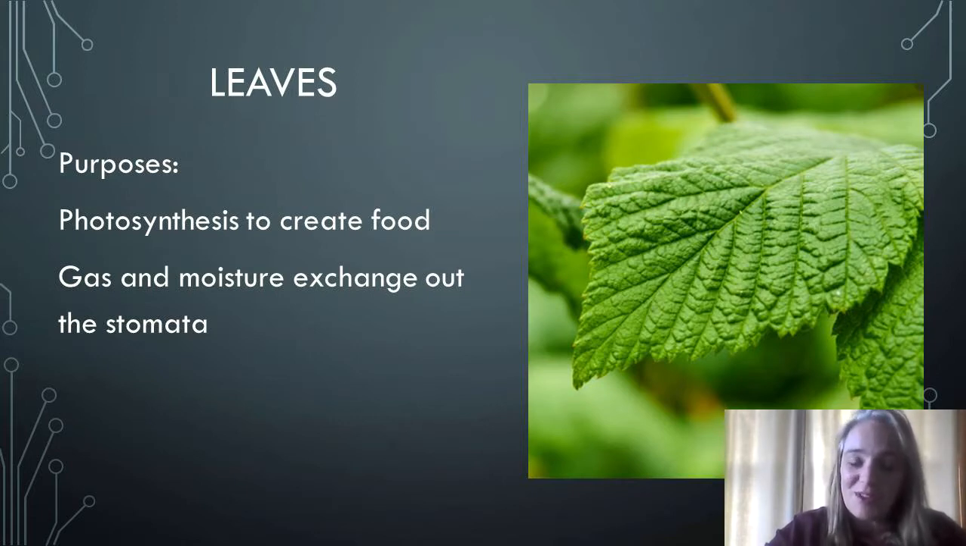One of the things that's really cool if you live in a deserty type climate is the stomata tend to open up more at night than in the day. And that's how the plant conserves water to survive a desert climate.